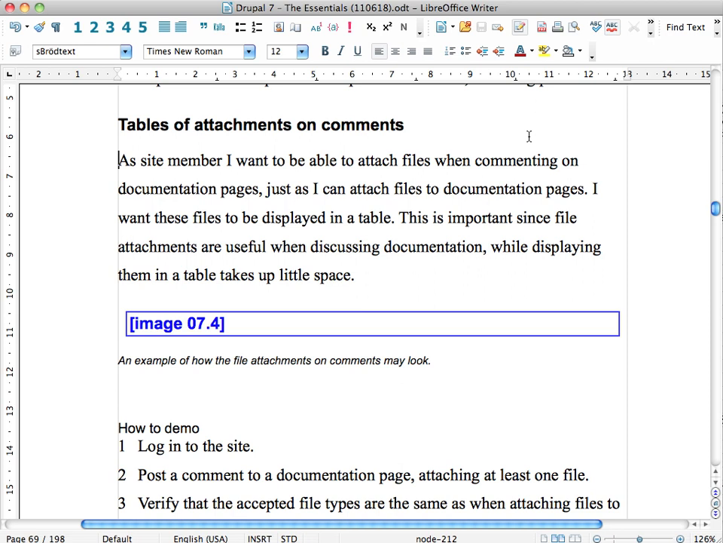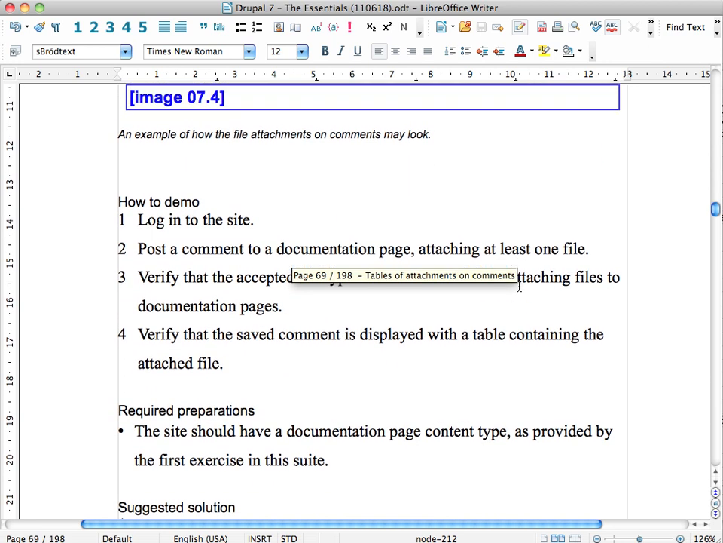As a site member, I want to be able to attach files when commenting on documentation pages, just as I can attach files to documentation pages. I want these files to be displayed in a table. This is important since file attachments are useful when discussing documentation, while displaying them in a table takes up little space.